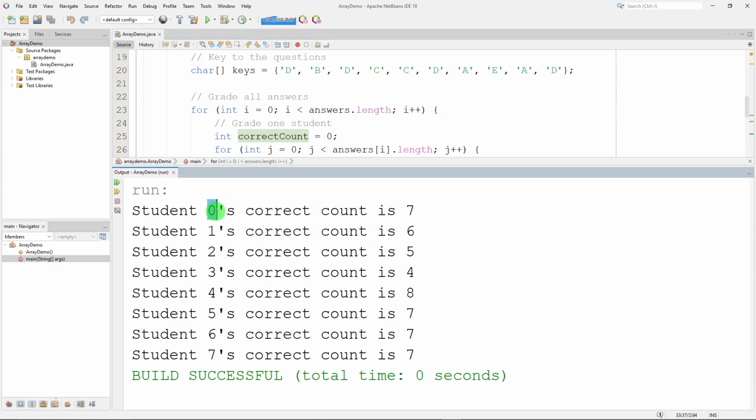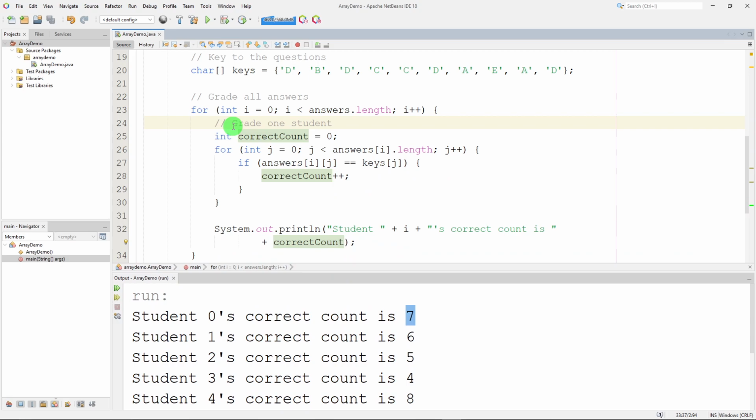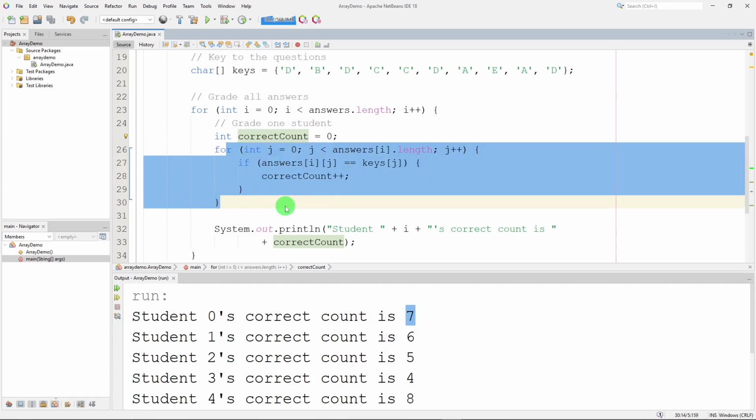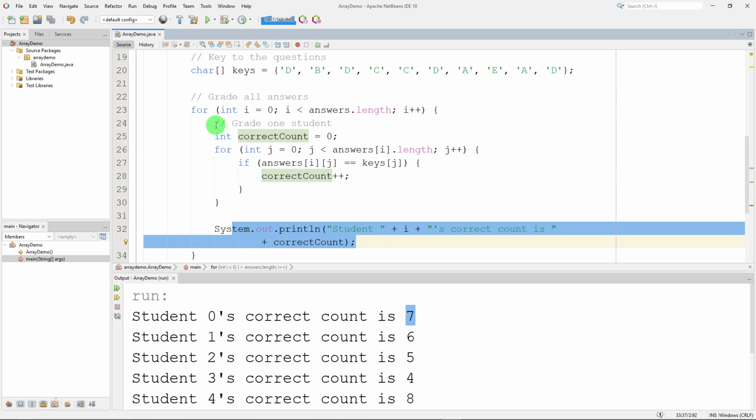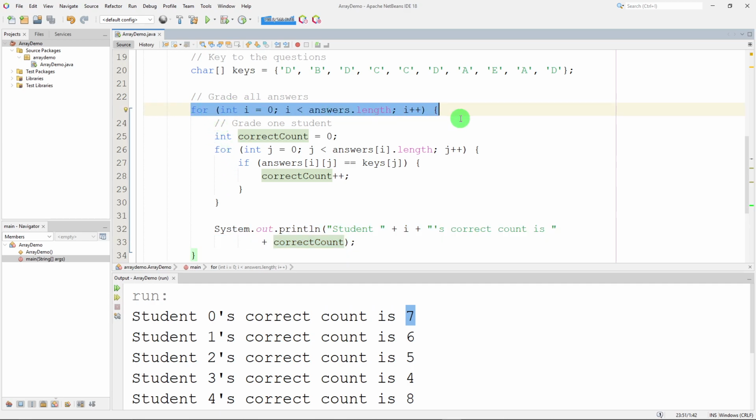And we can say student 0's correct count was 7, student 1's correct count was 6, 5, 4, and so on and so forth, all the way down through all 7 students. The inside loop is doing most of the work. It's resetting the correct count to 0, adding up the correct count for that student, printing out the answer before it goes on with the outside loop to hit the next student.